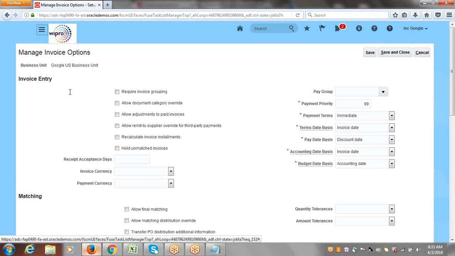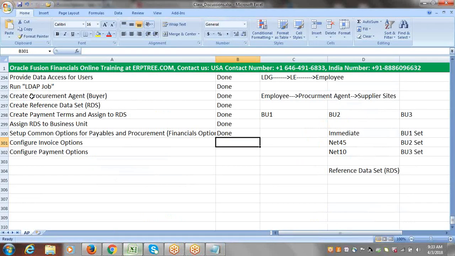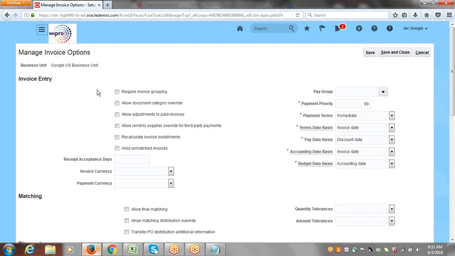The first point here is that we are done with the reference data set definition, assignment and BU mapping. Within that reference data set we have only 2 BUs, and for this BU we assigned the payment terms reference data set. Because of that, you are able to see only 2 payment terms, Google Net 45 and Immediate. Immediate is system predefined, so that is also there as a part of our reference data set, so the system is defaulting it.